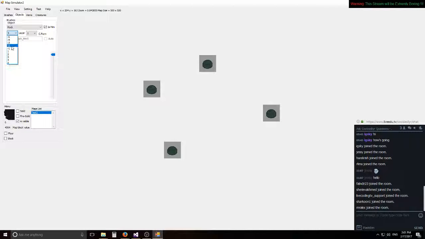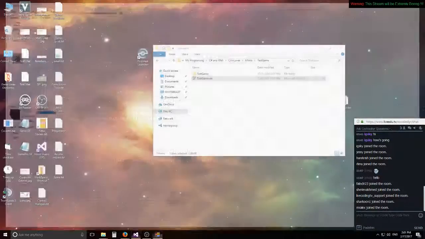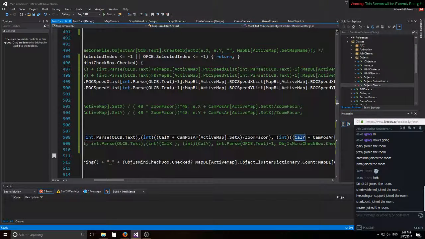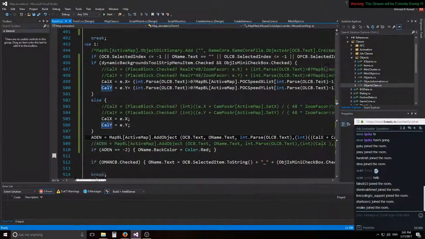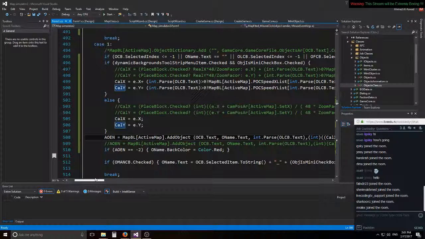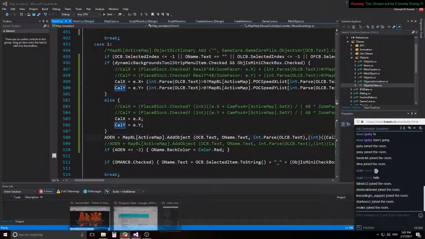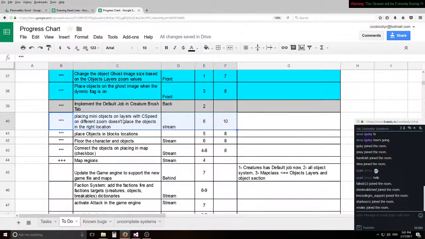So I can place objects even if it is dynamic now. Alright, so what I was trying to do before I screwed up this code. So now this is the original code. I was trying to do something, what was it? So we fixed that. It was broken. Now it's fixed.